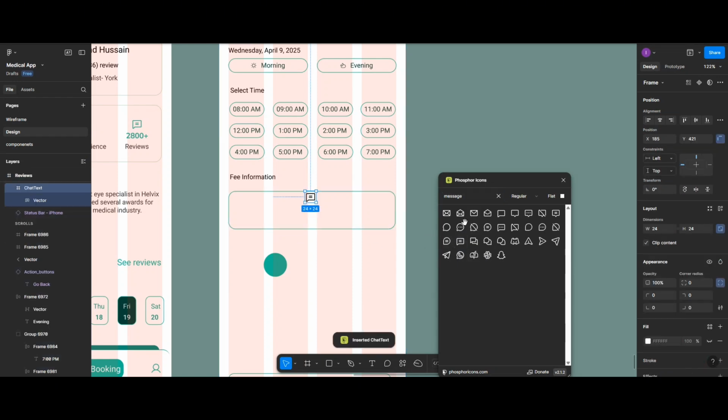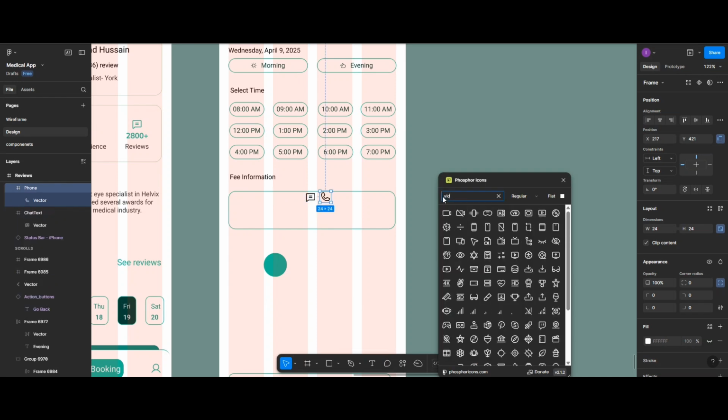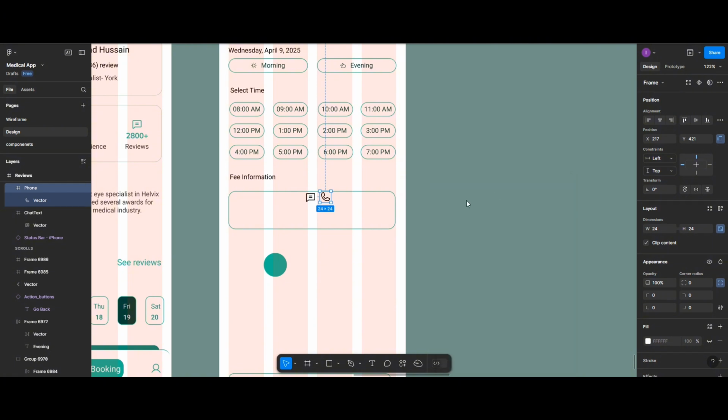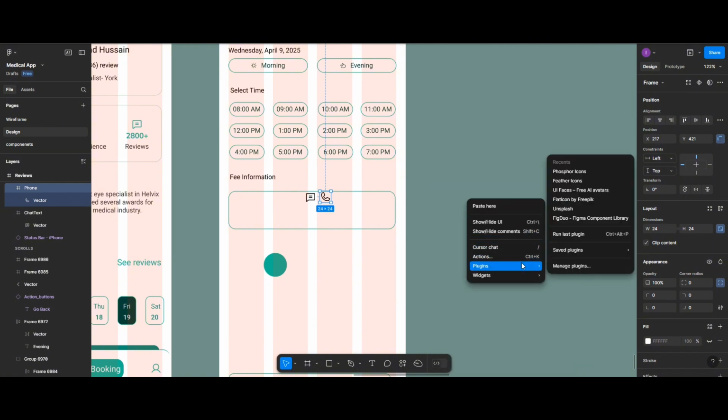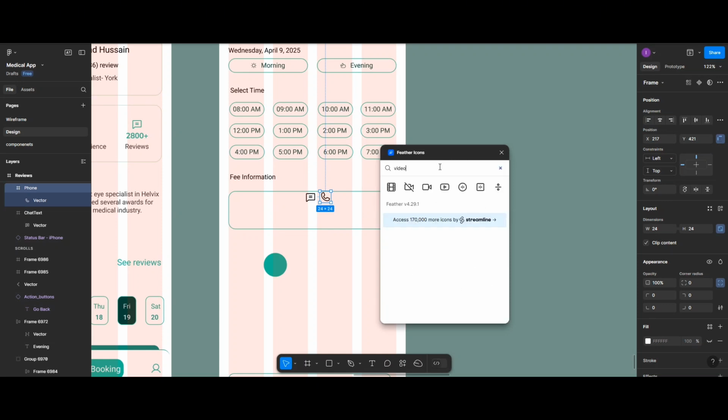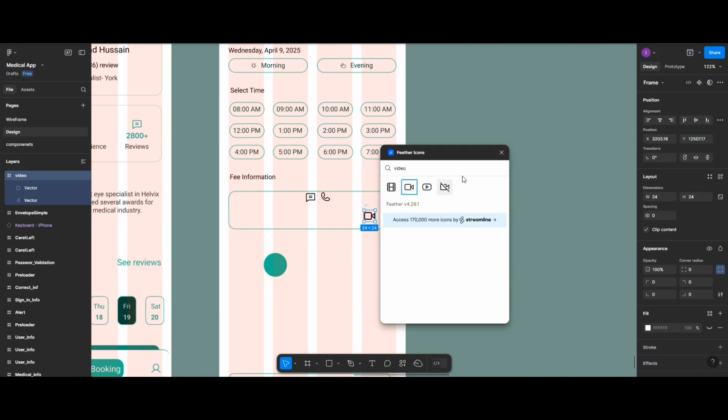Add it to our frame. Let's search for call also. Add this to our frame, and let's search for video, and also add this to our frame. For the video, let's go to feather icons instead, because some of these you'll not be able to fill the icon. Search for video. Can add this to the frame.